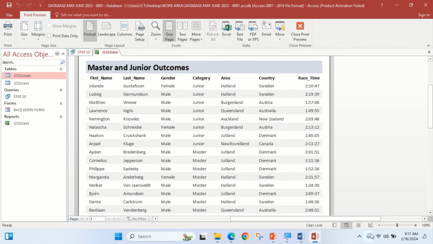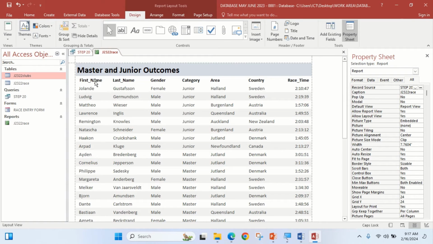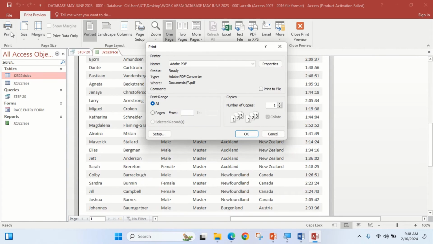Okay, then let me go back to layout view. I could click on this and check if this one is displaying as okay. Yeah, this is perfect. Then having done this, you are done with the first report. So then you go to print preview. When you are satisfied with the preview, then you go to print and print it.